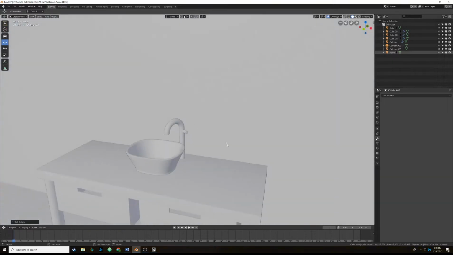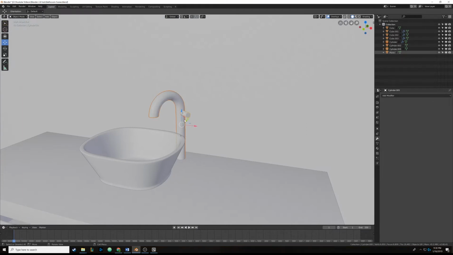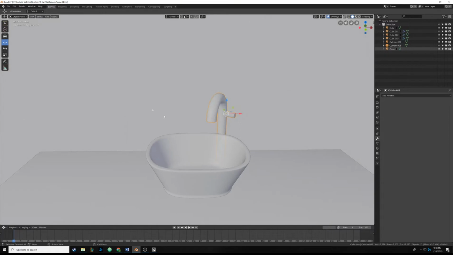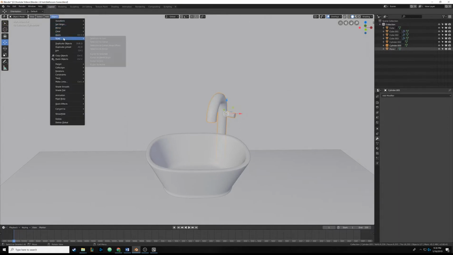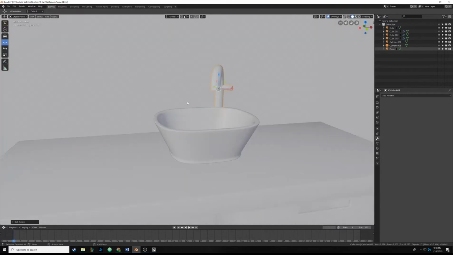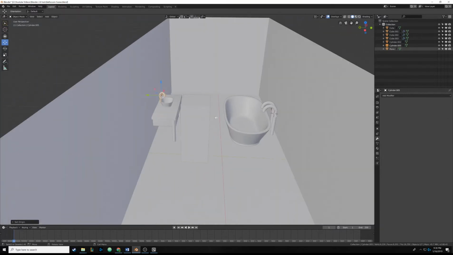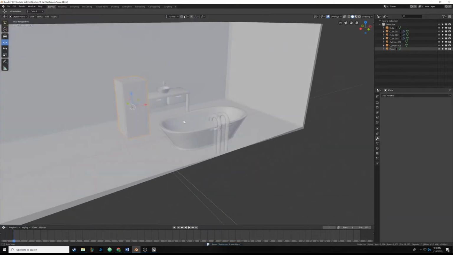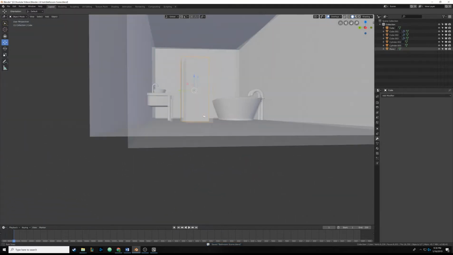And I'm also going to come over here to the sink and connect these two by selecting them and hitting Control J. And then I'm going to do the same thing with that origin point. Set origin center. So there we go. I'm also going to save real quick, Control S. So you can see our bathroom's kind of coming together.